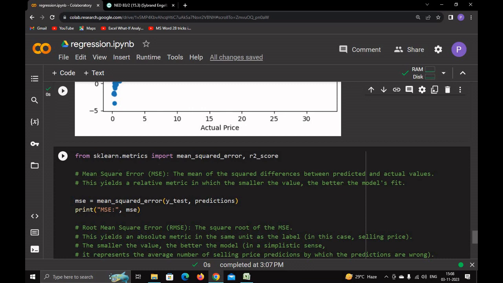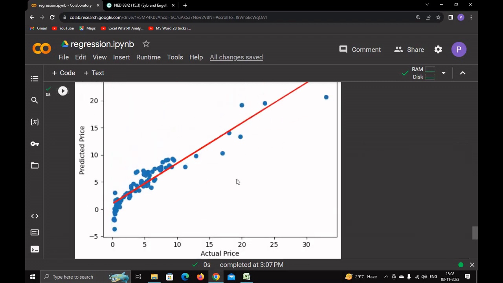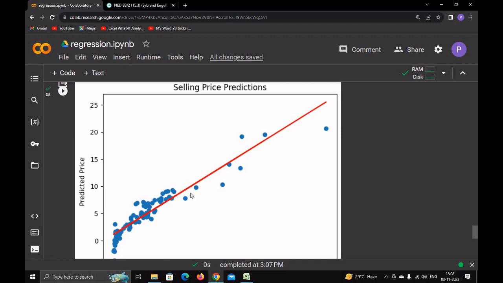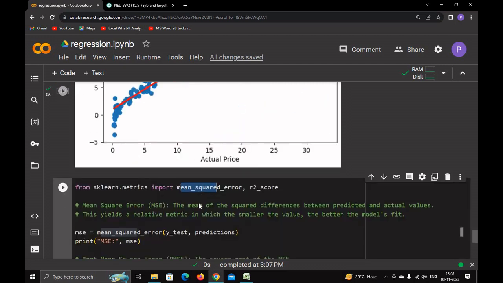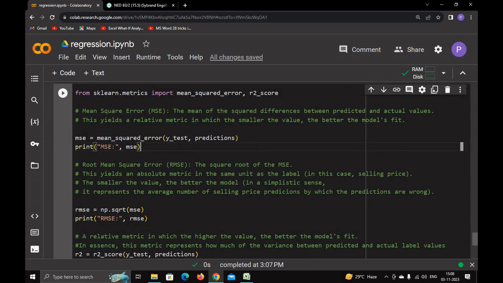So first of all, I am importing mean squared error and R2 score. So mean square error is the square of the difference between the predicted and actual values. So you can see the predicted values and the actual values on my graph. So these are the actual values and you can see the predicted values. First I will find the mean square error, and then I will print it, and then I will also use a root mean square error.